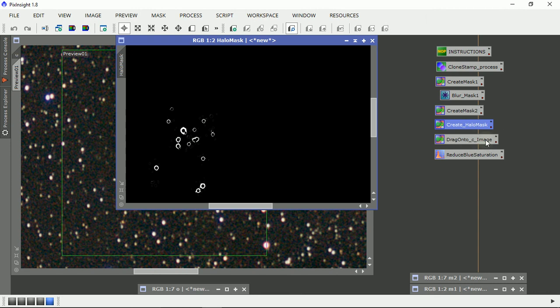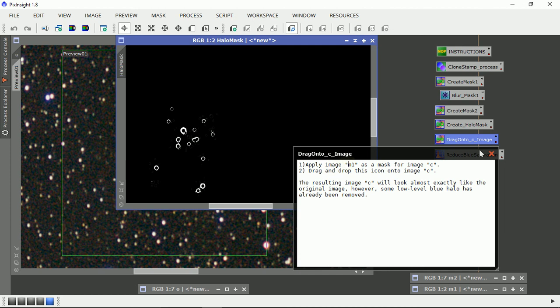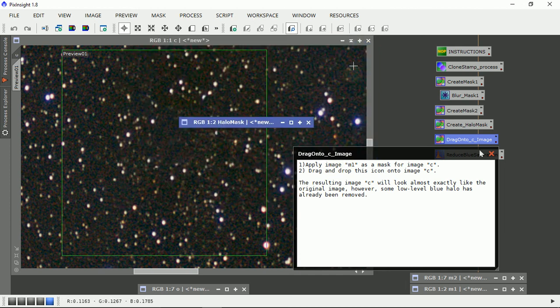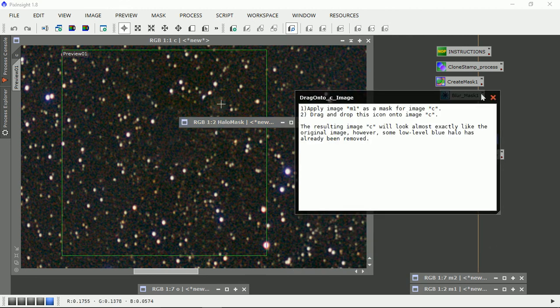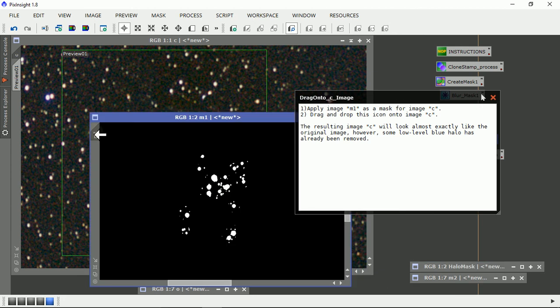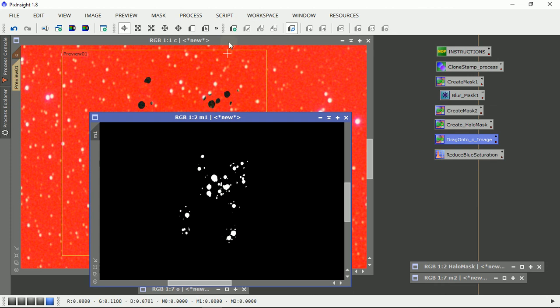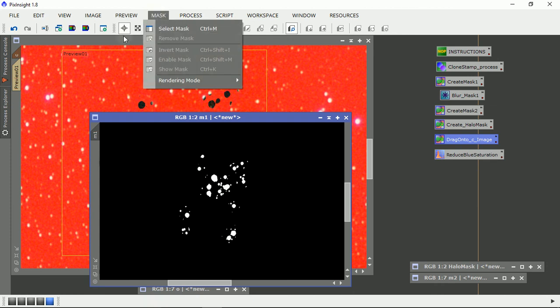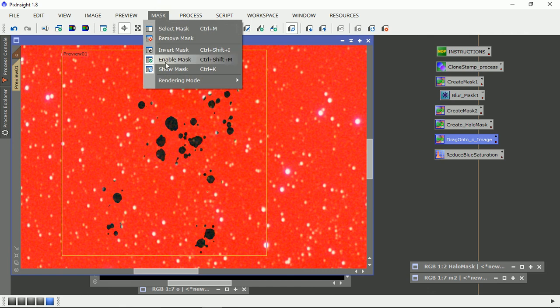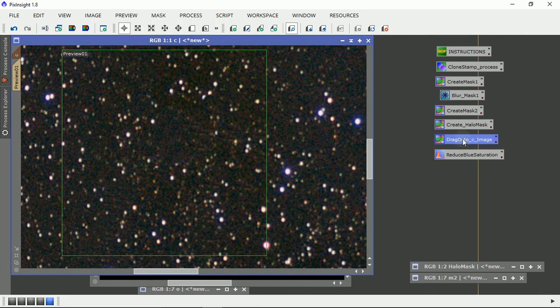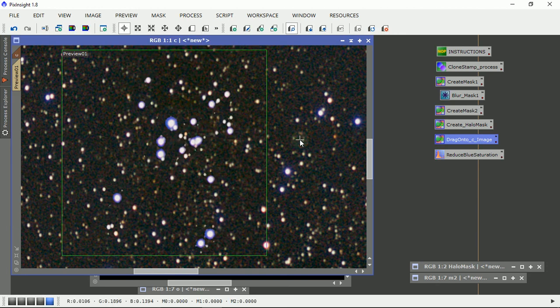Okay? Now the next one says drag onto image C. Apply image M1 as a mask for image C. So open M1, apply it as a mask for image C. And then we drag this icon onto image C. And it kind of looks like we're back where we started, but believe me, we're making progress.